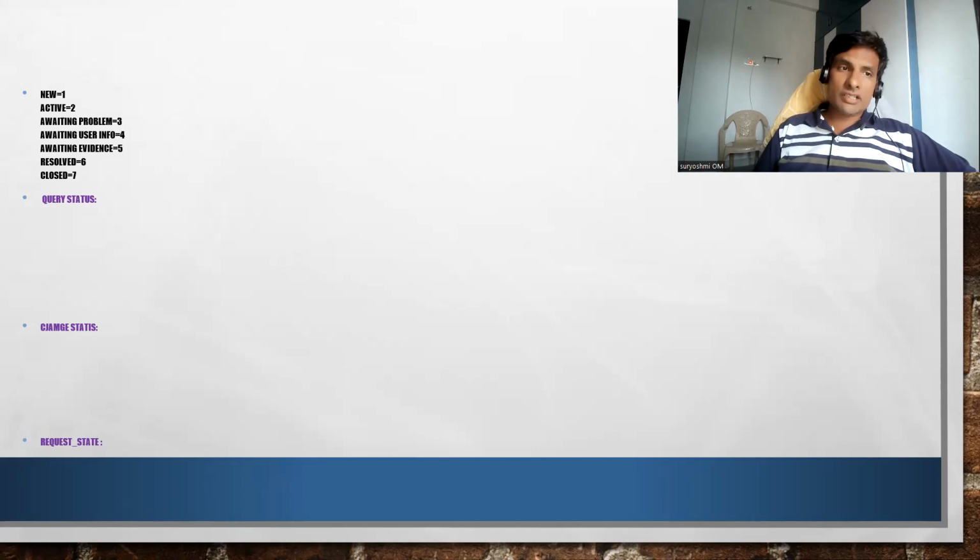Okay, these are the statuses: new, active, awaiting problem, awaiting user information, and awaiting user information evidence. These are the key important things, others you generally don't need to know. So all these are the ticket status.